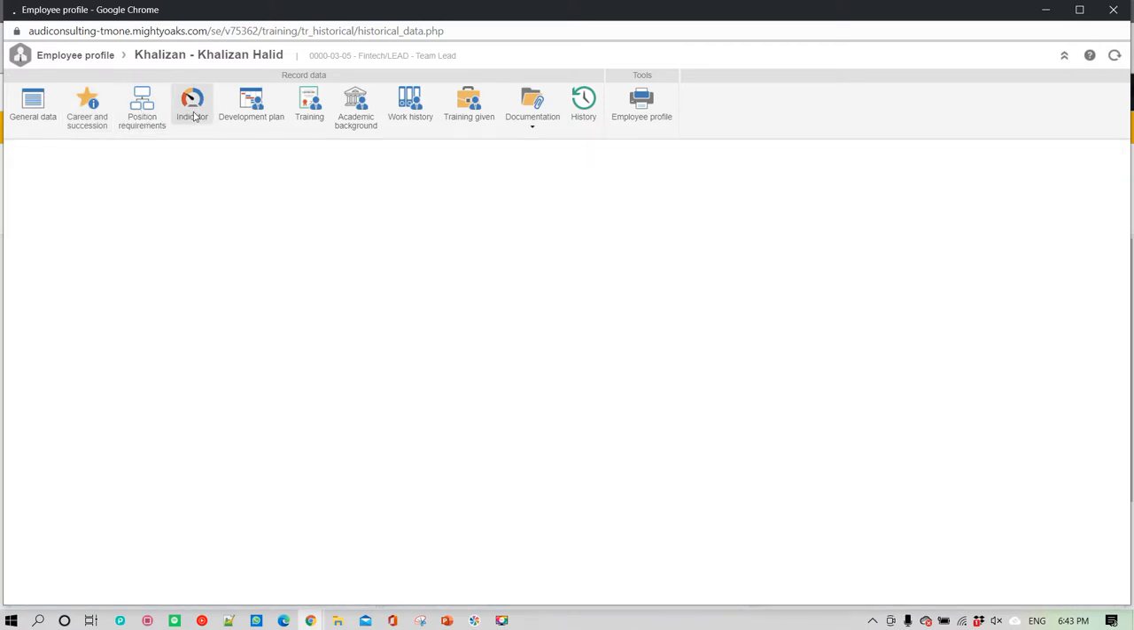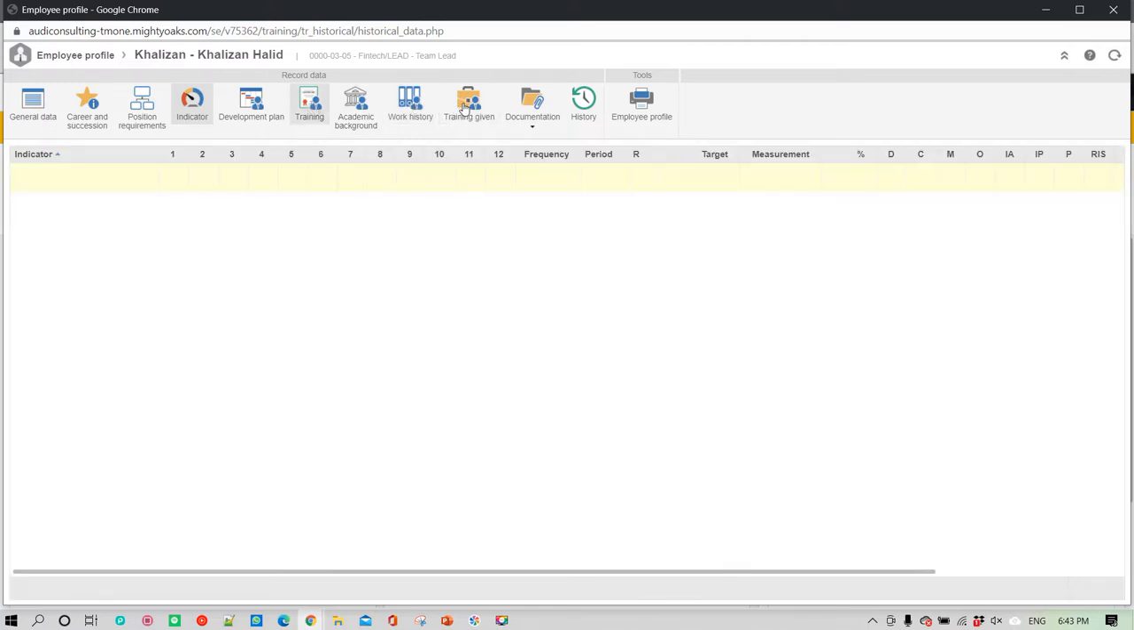You can also look at your performance indicators in more detail if the system is set up for you to do this. Your development plan, the trainings that you have gone through, your academic background, work history. These are certificates and these are the training given, those without certificates. Any documentation regarding you, history of changes to your records, and you can print out your company profile, your personal profile from this page.